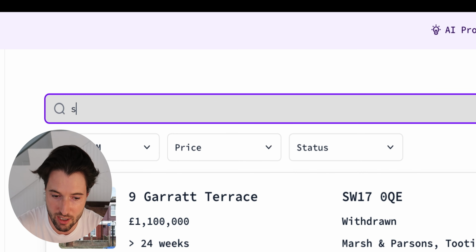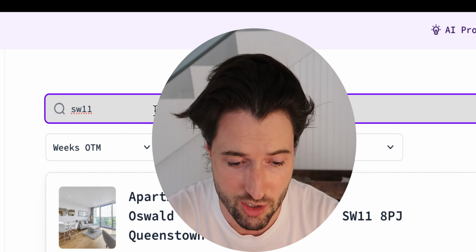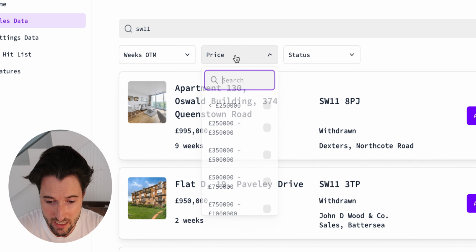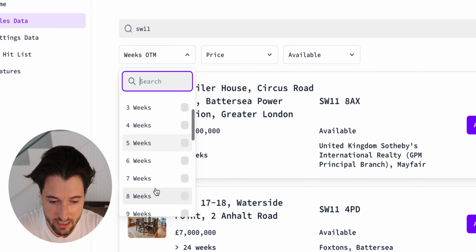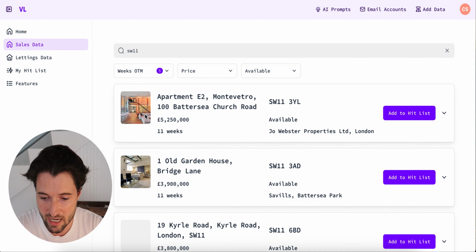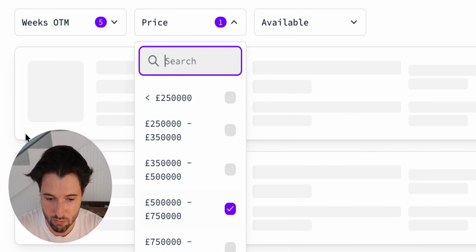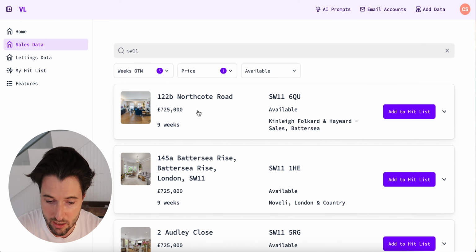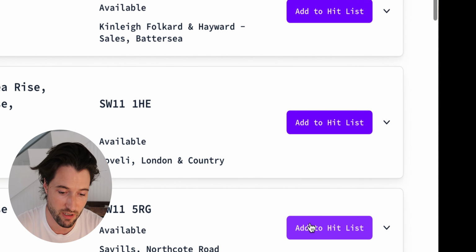So if I type in SW11, which is Battersea, which is where I used to work and I learned how to be an estate agent. SW11, here's a bunch of properties that are marketed, available, that have been on the market for 8 weeks, 9 weeks, 10 weeks, 11 weeks, and 12 weeks. And you can play around with filters till the cows come home in any price bracket that you want. And then you can find stuff you like and you can add it to your hit list, and that means that you're going to track it later in your hit list.